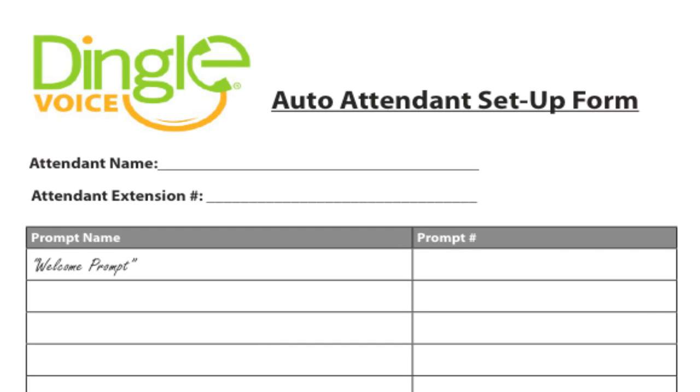Before you begin creating your auto-attendant, it's best to plan out how you'd like to route calls through the attendant. An improperly designed attendant can leave callers confused or frustrated. To begin designing your auto-attendant, you should print out the auto-attendant setup form. The form has been provided to you via email.